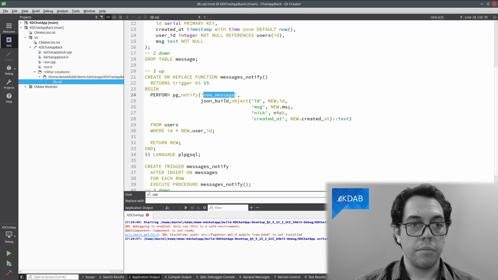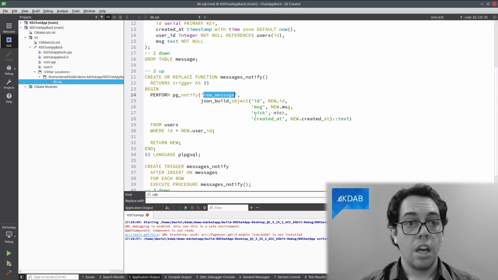So on the backend, we are going to be listening for new message topics, and everyone listening to this topic is going to receive this JSON. And this JSON, as you can see, has the ID of the message, has the nickname of the user, and also when the message was created.